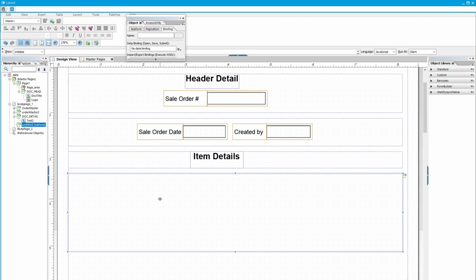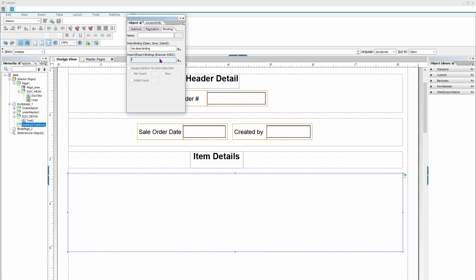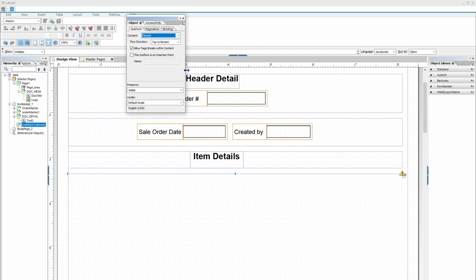So for the availability of this property, we have to change the property of this subform. You have to go to the subform properties, and then change the content property to float, because all our data flows from one page to another page. That is why it's named as float.